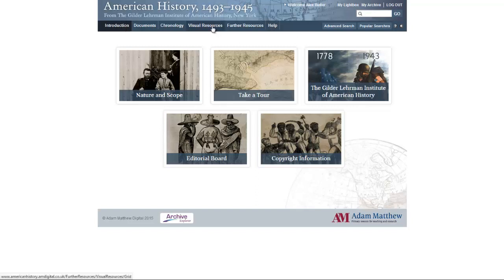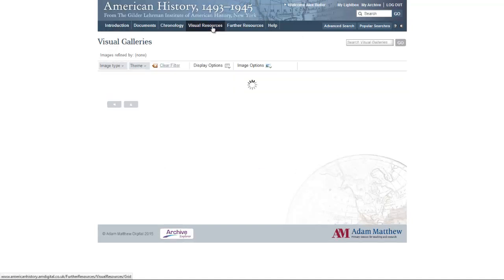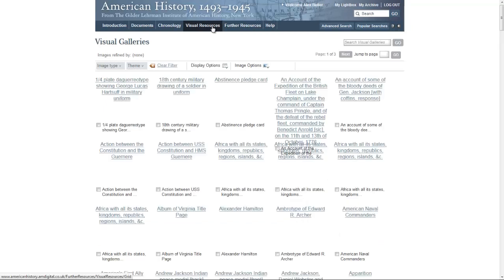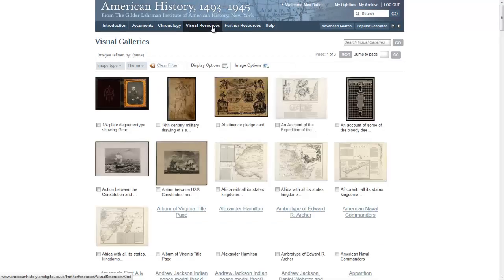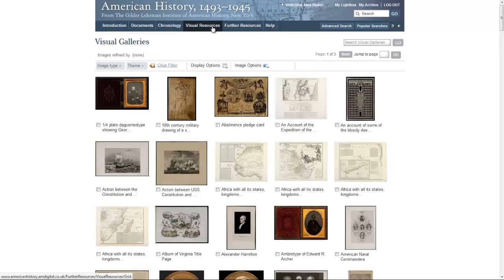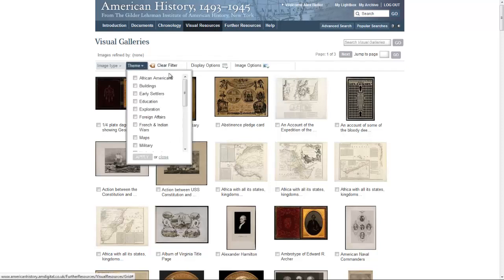Okay, I'm just going to show you some of the visual resources now. Each of our newer resources does have a visual resources tab, which is great for the classroom, or just maybe a way in to inspire researchers or inspire students in the classroom. And these do have theme filters as well. So let's try African Americans.